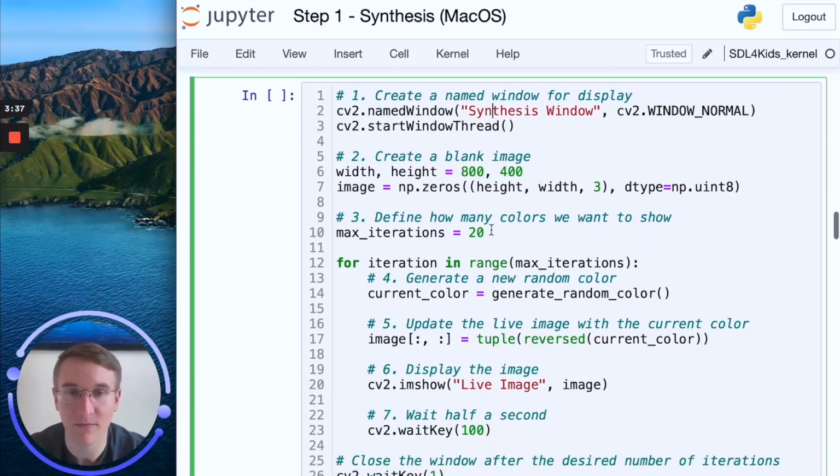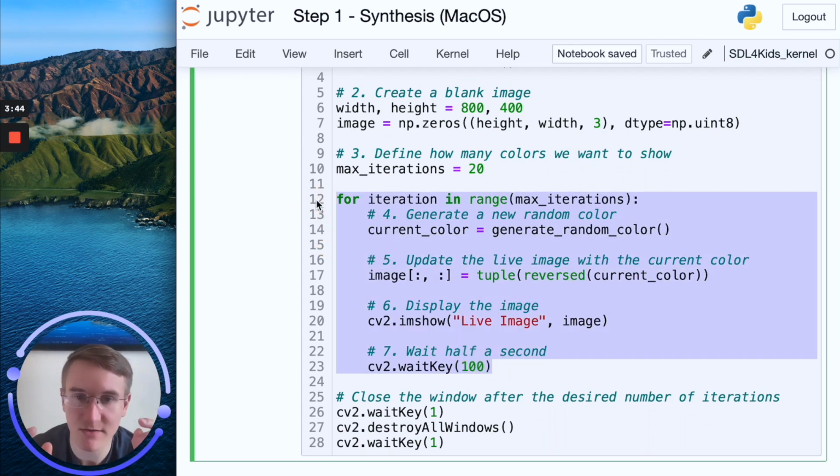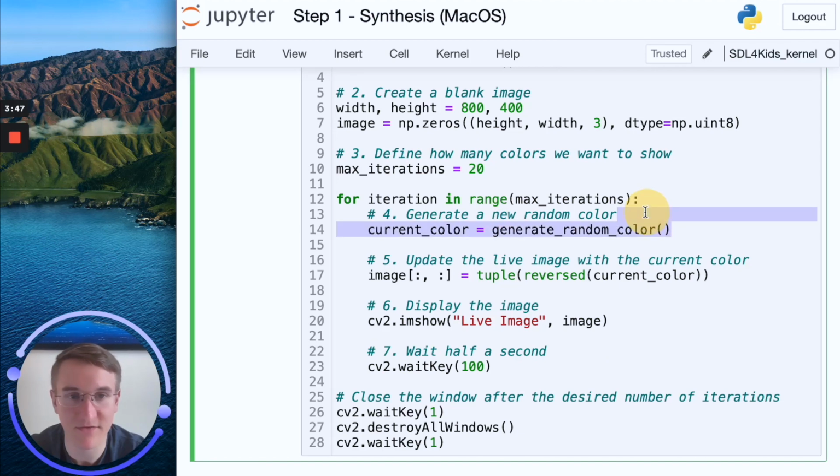Let's just take the code from before where we created a window, but we're going to extend it here with a loop. So in this loop, we're going to go through 20 iterations, and in each iteration in the beginning, we're going to generate a random color.